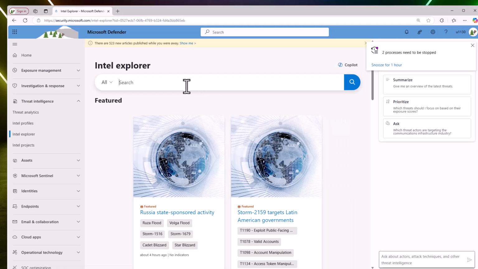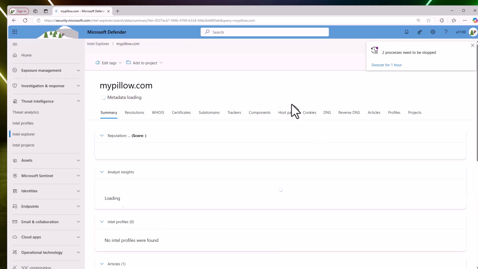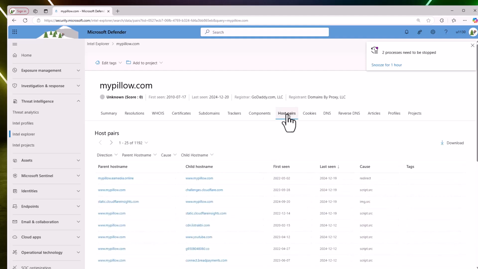Now, if we go back to the Intel Explorer search bar and search for mypillow again, we can then select the Host Pairs tab. In MDTI, host pairs refer to two pieces of infrastructure, a parent and a child, that share a connection observed from a virtual user's web crawl. This connection can range from a simple top-level redirect, HTTP 302, to more complex interactions like an iframe or script source reference. Host pairs reveal connections between websites at traditional data sources, such as Passive Domain Name System, PDNS, and Whois. They also let you see where your resources are being used and vice versa.